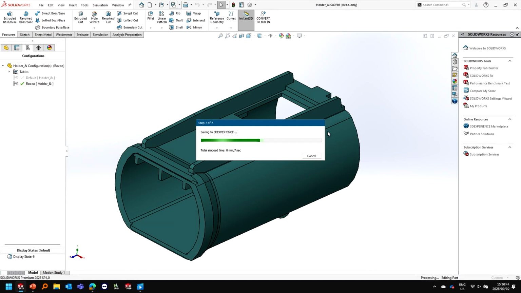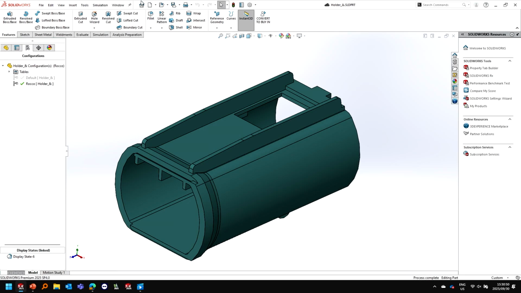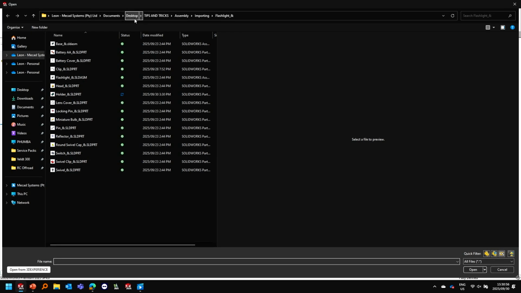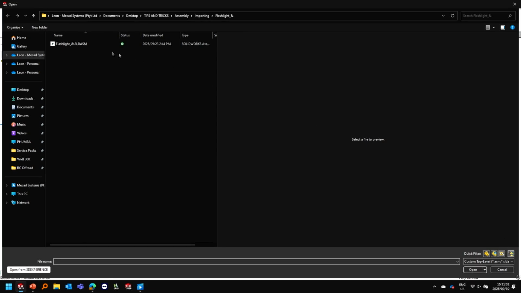Rocco, let's move to the opening of the assembly. You can start browsing that side. Go to File, Open. Just close. Looks like it's saved. Yep. And I'm going to open up the assembly where that part is from. So I'm going to filter my top level assembly.